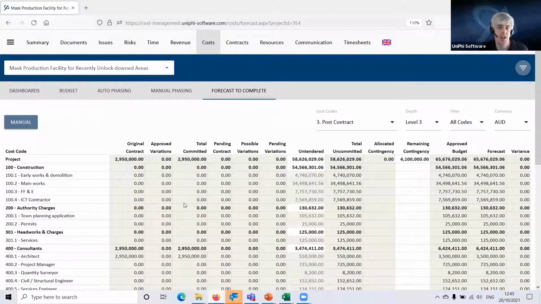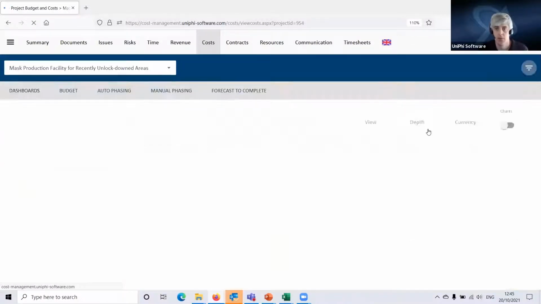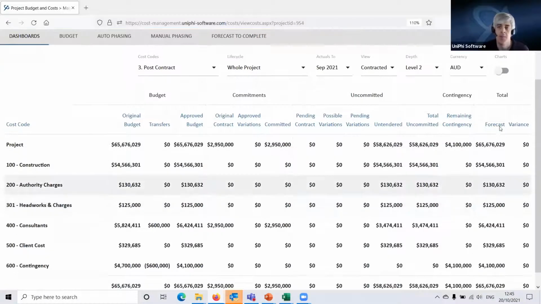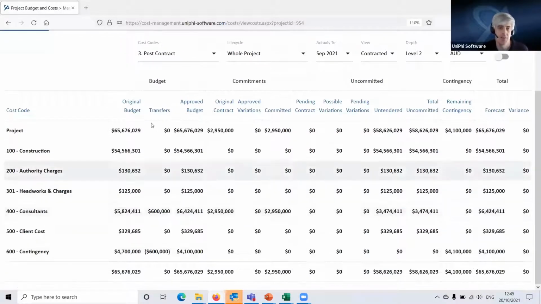And I go back to my dashboard here. And again, I'll just change this to level 2 so we can see it all in one go. And you'll see here, we've got a forecast that's matching the budget because Unify has populated my untended and remaining contingency to give me those values there. And there are no variances coming through at the moment.